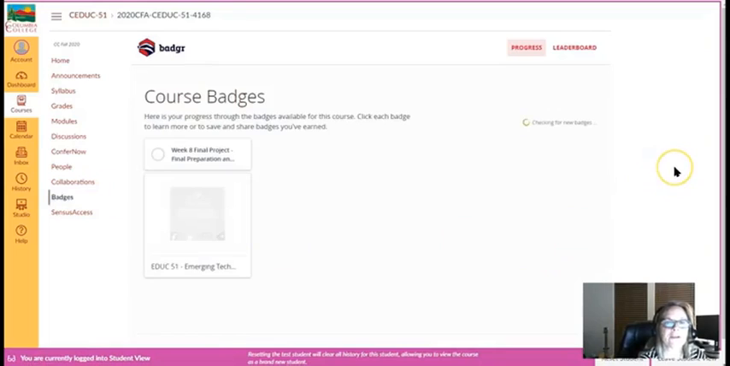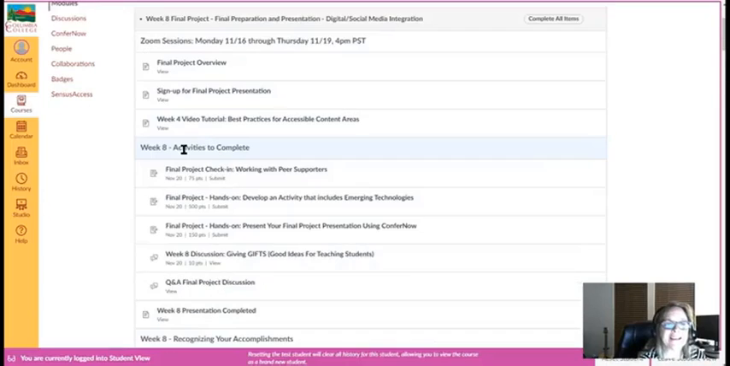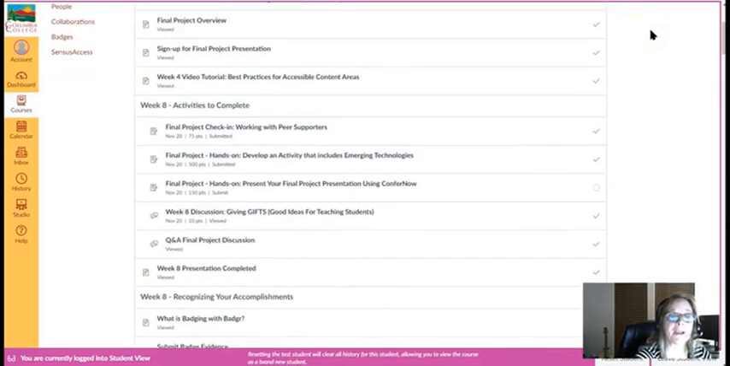And then this is going to show up, and it's going to show you the kind of badge that you can earn. Now, this is the information. I am going to be tracking your progress through week 8, and that is the module that we're all working on for the final project presentation. How I've set it up and connected it is I'm asking you to either view or submit.